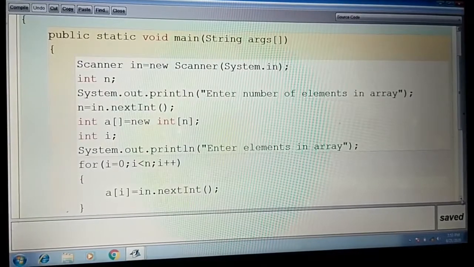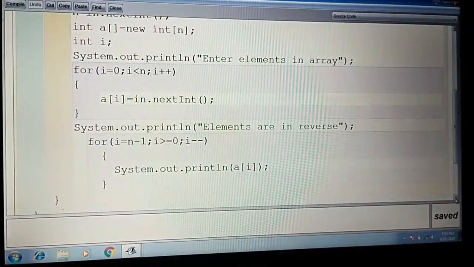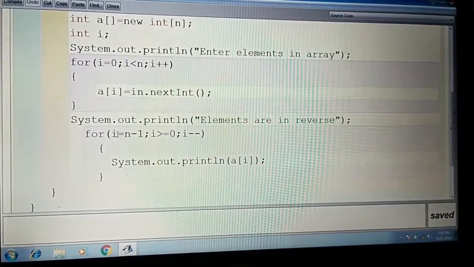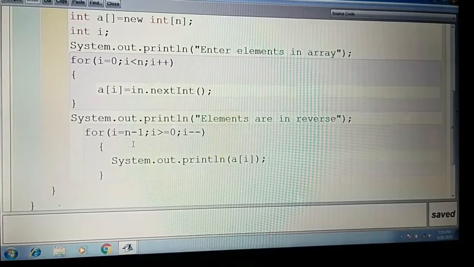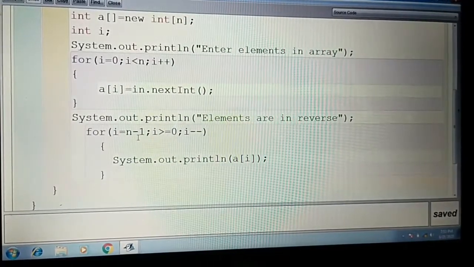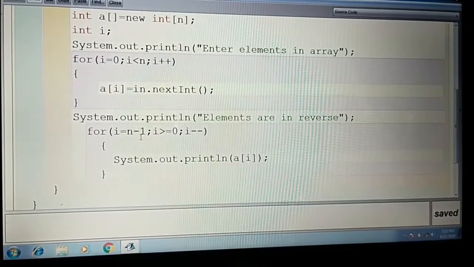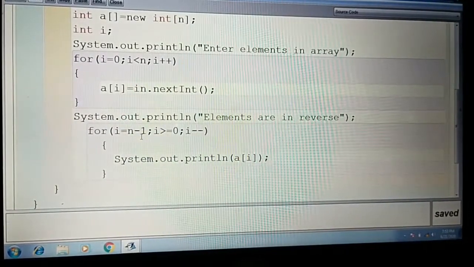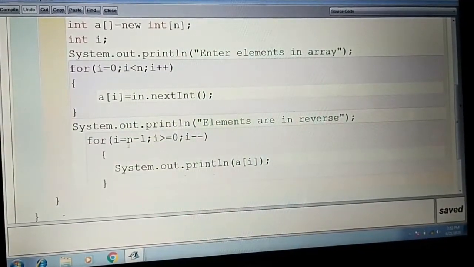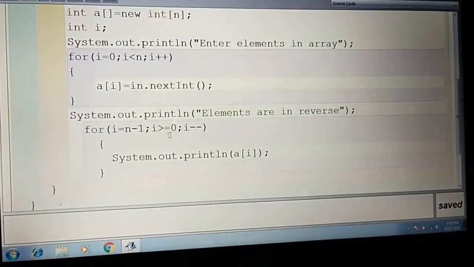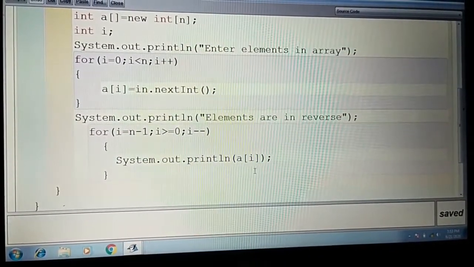Now one by one numbers will be entered in A, and then I am going to print it in reverse. In place of 4, I have written n minus 1, because I don't know what the array size is, and I know that the array size is n. So n minus 1, because whatever the size of my array is, the last index number is one less than that. That's why I have started with i equal to n minus 1, i greater than or equal to 0, i minus minus, and System.out.println(a[i]).